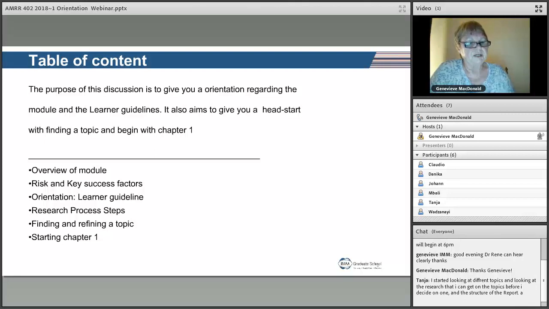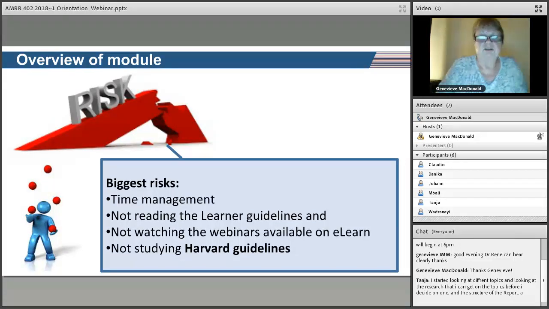So what we are going to do is then look at the research process steps, how to find and refine a topic, and then starting your Chapter 1. On, I think, the 10th of March, we will do another webinar that focuses specifically on the whole of Chapter 1. So this is only a start, some orientation, and then helping you find a topic and get started on Chapter 1.